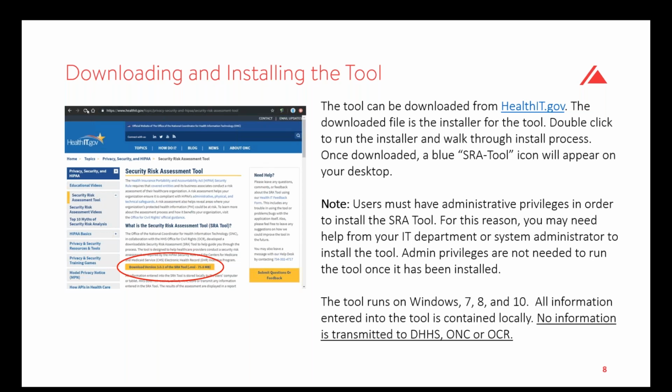You will download the MSI installer, run through the setup wizard, and at the end of the installation process, the installer will place a blue SRA tool icon on your desktop. This is what you will use to launch the tool each time you want to use it. The tool can be installed on computers running Microsoft Windows 7, 8, or 10, and administrative rights are required for installing the tool, though once the tool is installed, it can be run by any user on the computer.